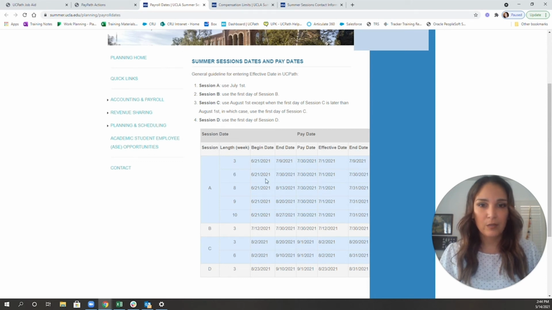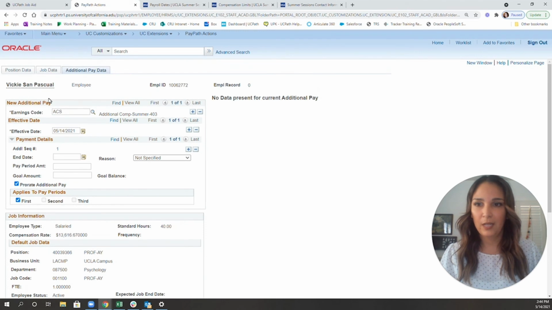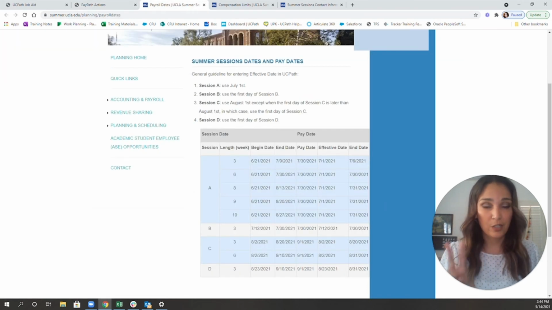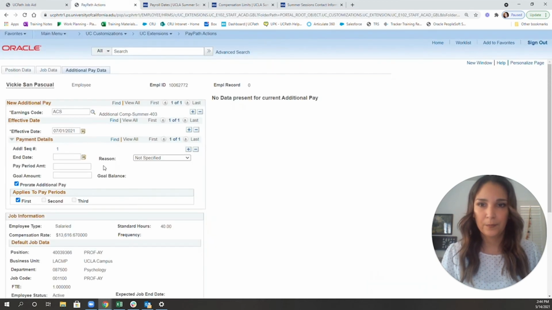So I want to use the begin date and the effective date. So this one, I'm going to use effective date 7/1. So on my effective date, I'm going to change this to 7/1/2021. And the end date, because they are doing 2 sessions, I'm actually not going to use this end date here. I'm going to use this end date. So 8/31/2021.